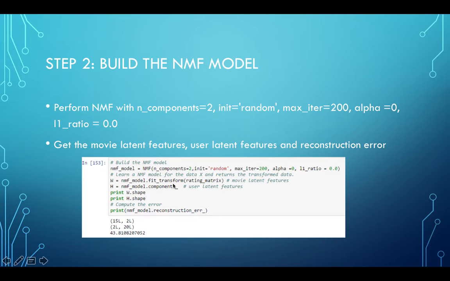By using the fit_transform attribute, we can get the movie latent features, and by using the components attribute, we can get the user latent features. The reconstruction error attribute gives us the difference between the training data and the reconstructed data from the fit produced by the model. From the output, we can see the error of this example is about 43.81.